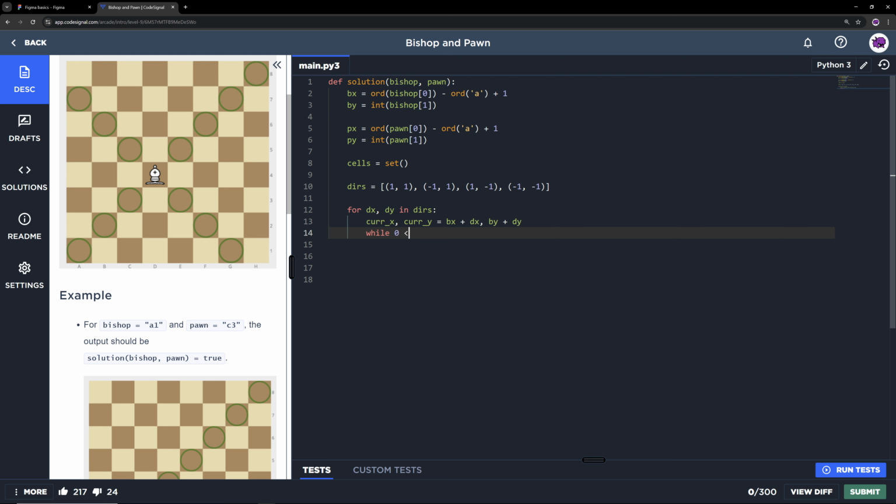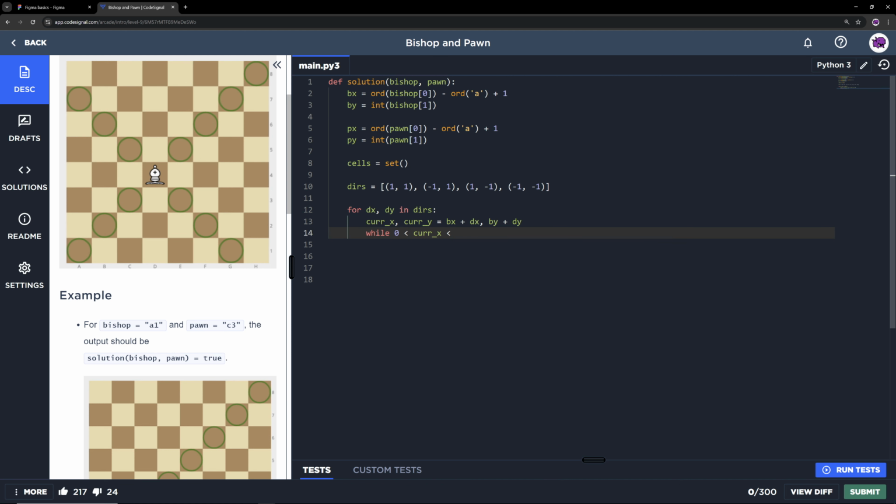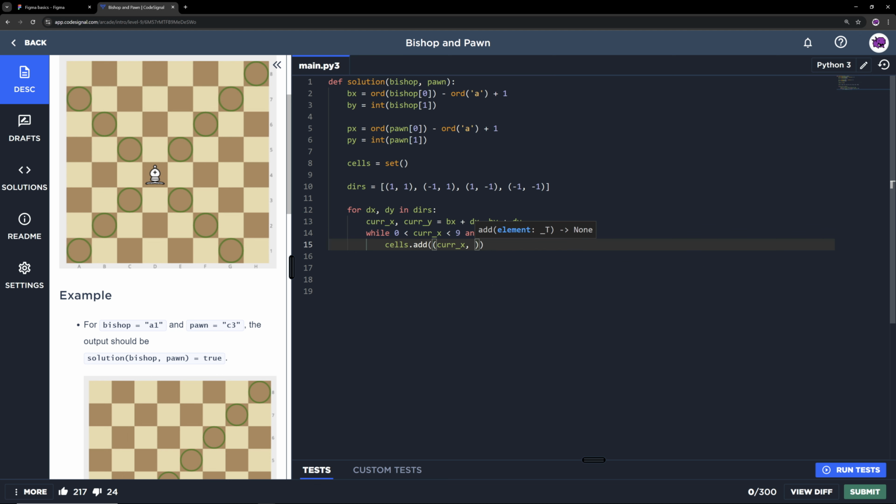The restrictions are you have to be greater than 0, that's the restriction of x, and you have to be less than 9, and the same for y, 0 to less than 9. So these are the restrictions to hit the border. You have to be inside the border. If it is, then you just add it to the cells, and I think it's better to add it as a tuple, because you cannot add a list to a set. You have to add a tuple, which makes it immutable, which is pretty nice.